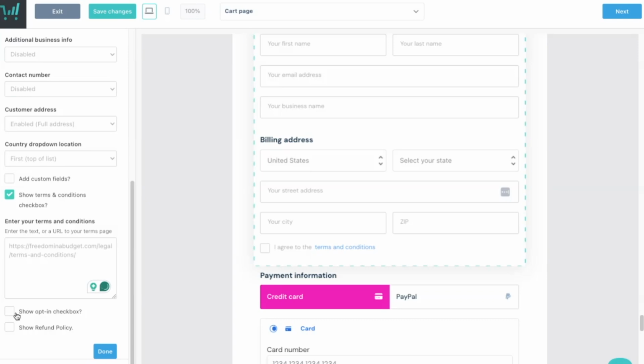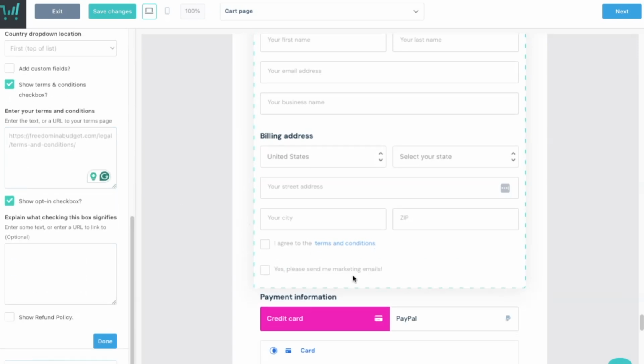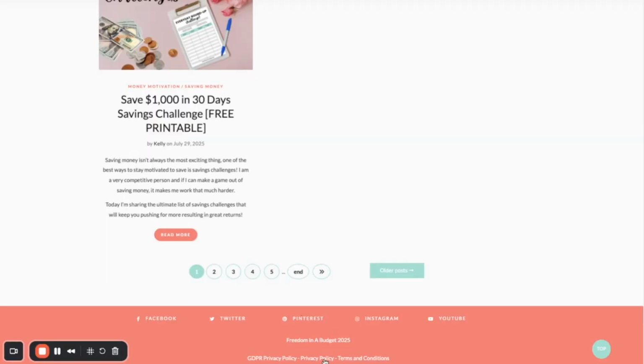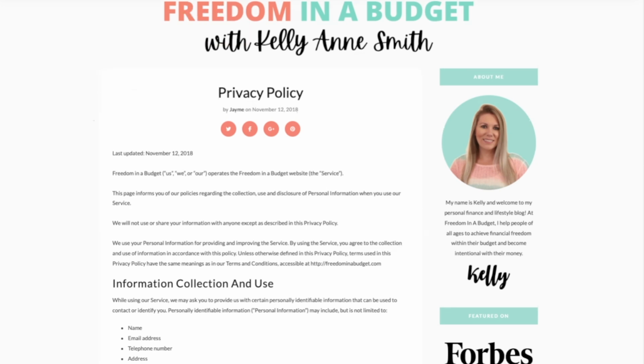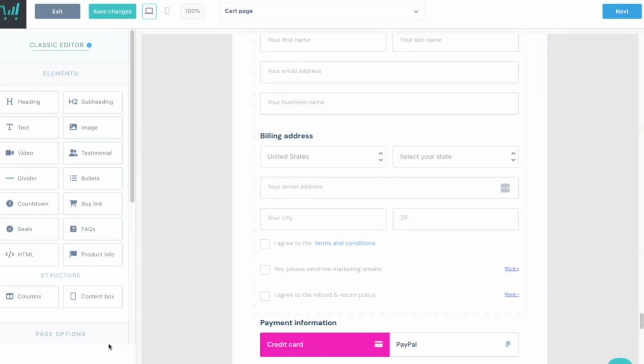Then I can also show an opt-in checkbox. And this is for if they are opting into email marketing. So yes, please send me marketing emails. And then I can also add a refund policy as well. And I can add that here. I don't have a refund policy on my website. I just have a privacy policy, but you could do a page with a refund policy explaining your refund policy. So we're going to pretend that this is that policy, and then hit done.